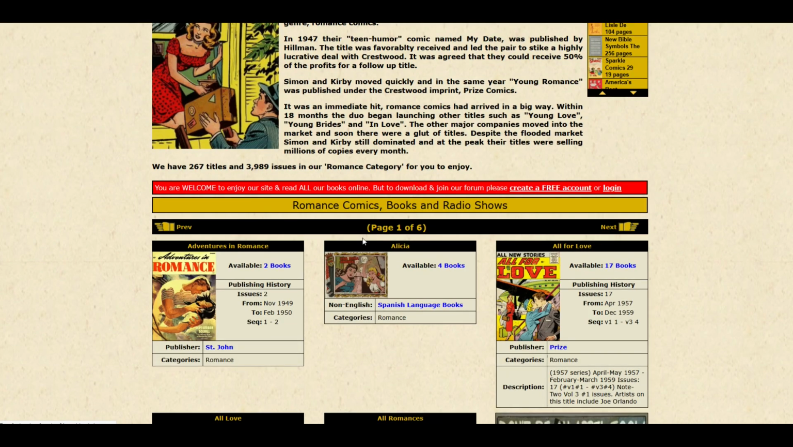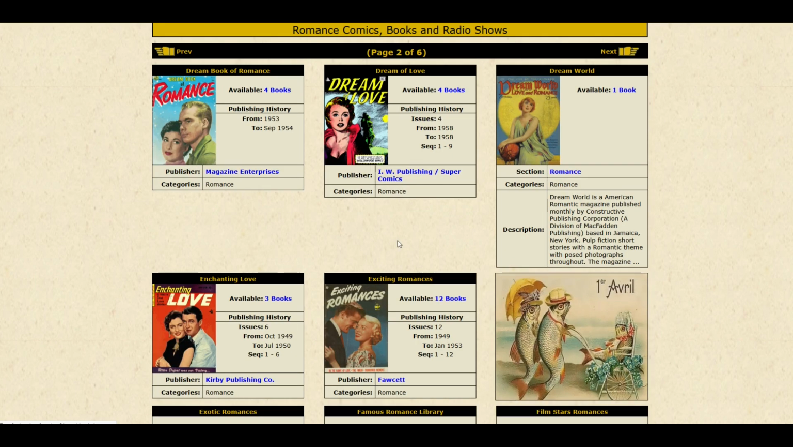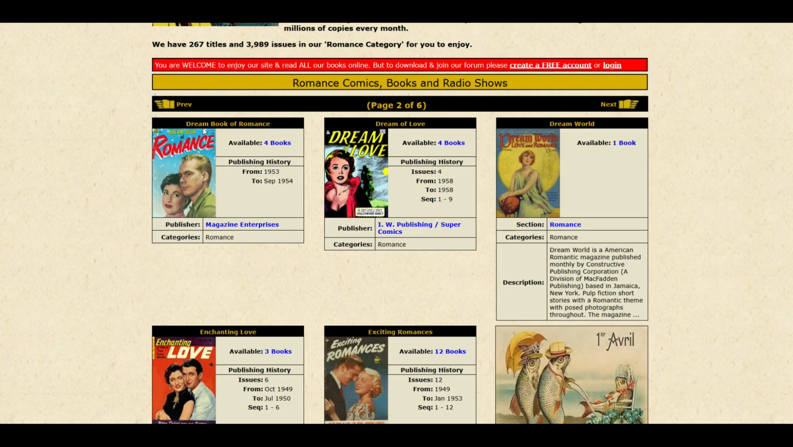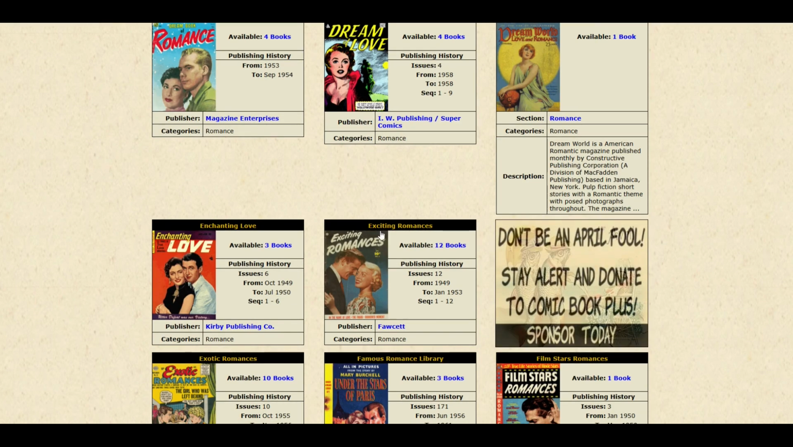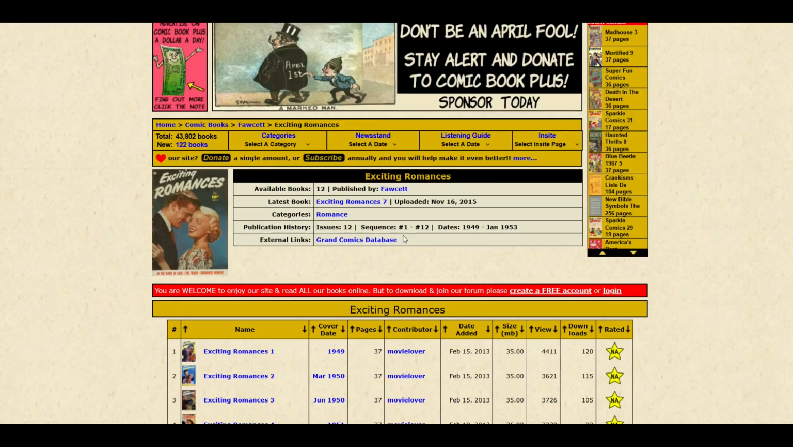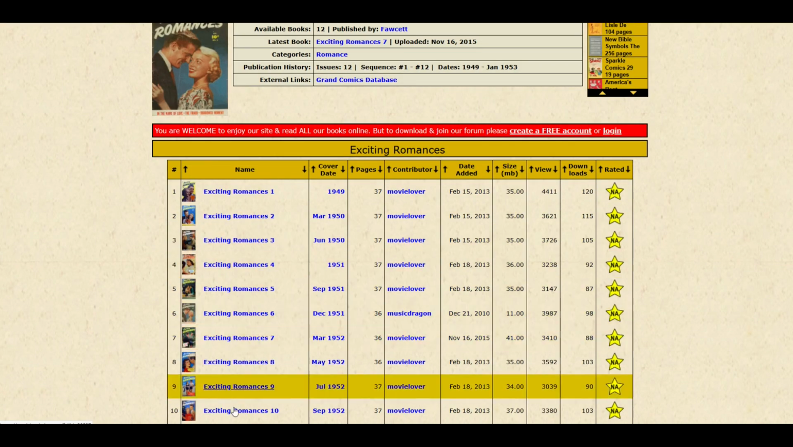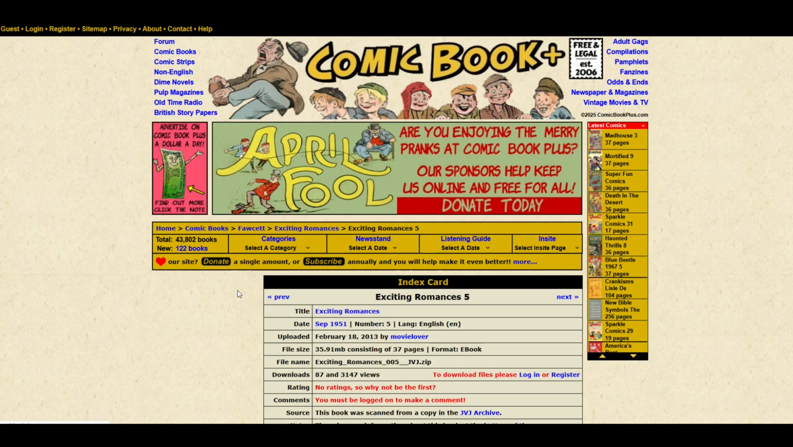Now, I do want to point out, it says here page 1 of 6, so you want to make sure to not forget there's multiple pages here. I'm going to click the little next button, and that will take me to 2 of 6. And there's a lot of romance comics here. So I'm going to go to Exciting Romances, for example. And then right underneath here, you'll see all the different issues will pop up. I'm going to click on number 5, completely at random.